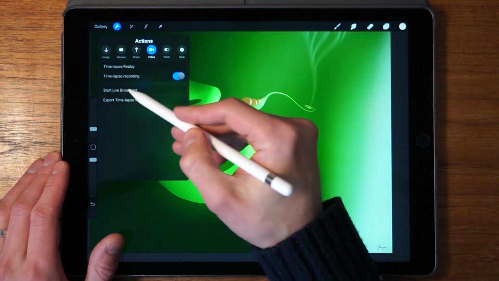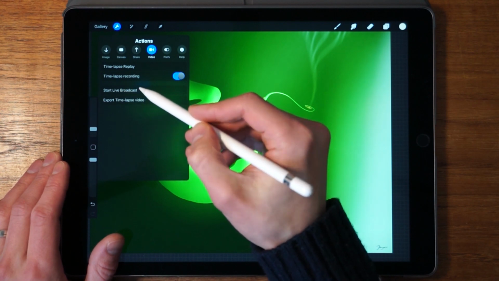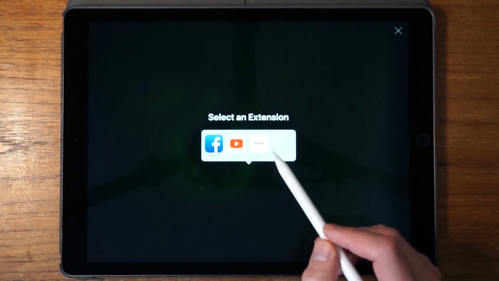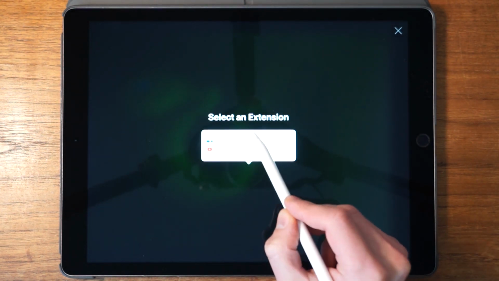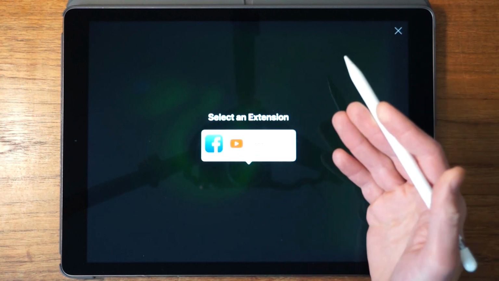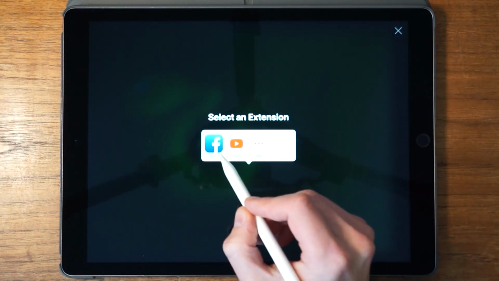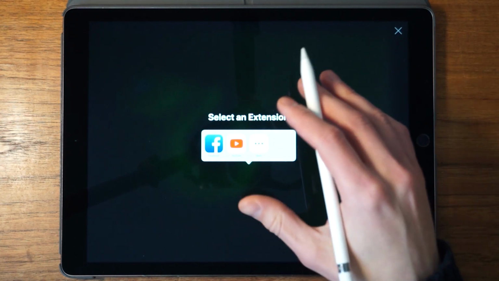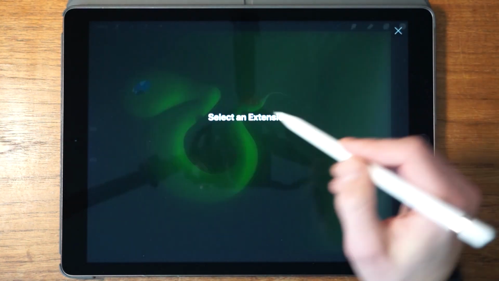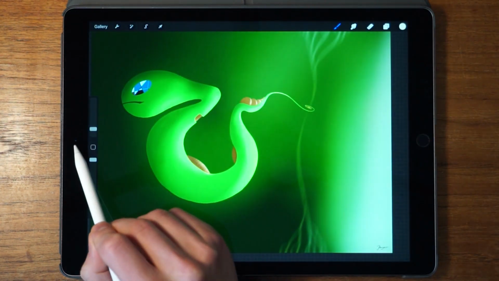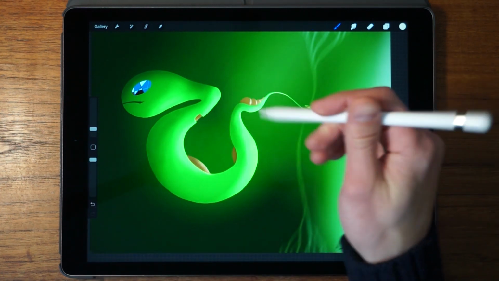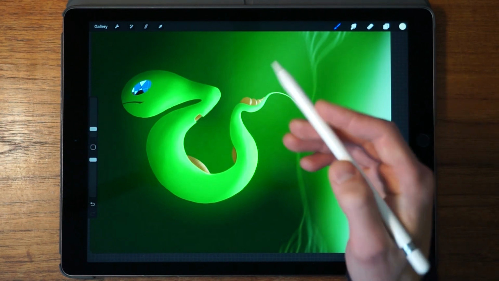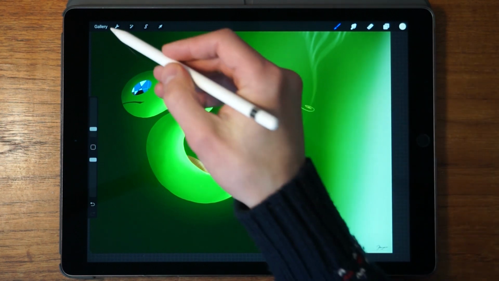So the next one up is start live broadcast. And this is basically just streaming. So you can stream your drawings through YouTube or Facebook. It used to be Periscope also. I'm not sure if they'll add more extensions there in the future, but the gist of it is basically you can start a live broadcast and have people watch you and interact with you while you do the drawing. So it's pretty awesome that this is possible directly within the program.